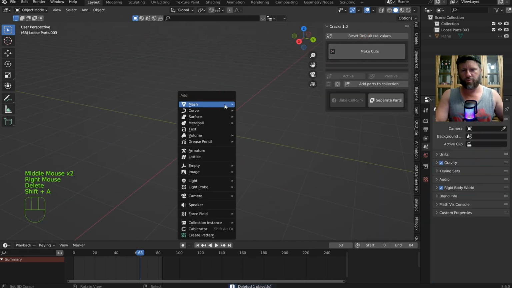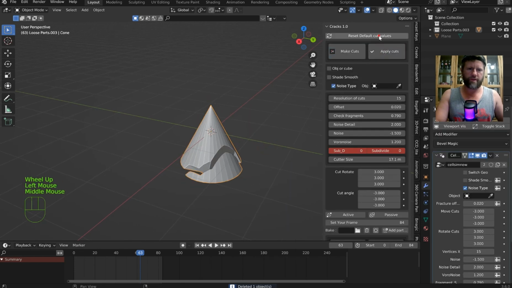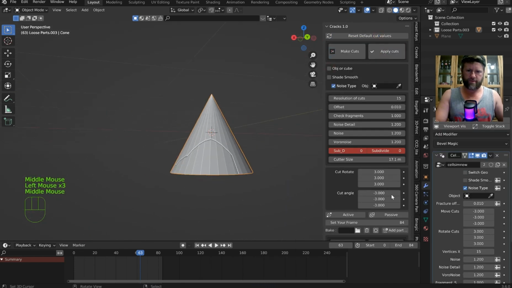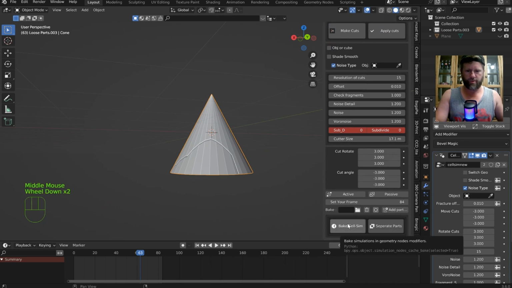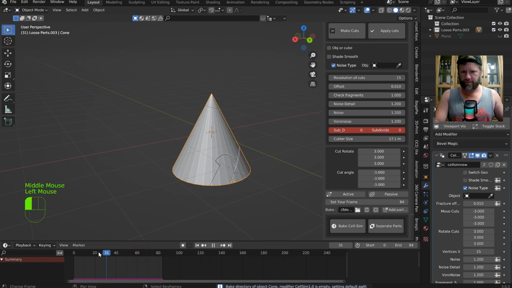See, that works pretty well. You can throw in a cone as well. And we'll click make cuts. I think I'm going to go ahead and bake the cone. Shouldn't take too long. This would be pretty quick. There's not too much geo here. I always try to move the mouse whenever it's doing that. And we're done.